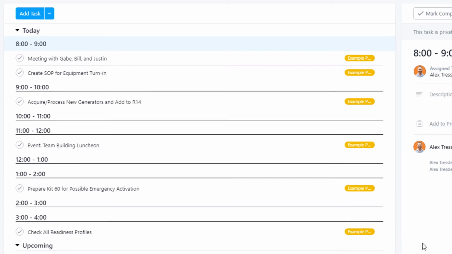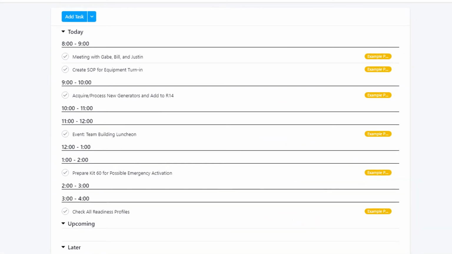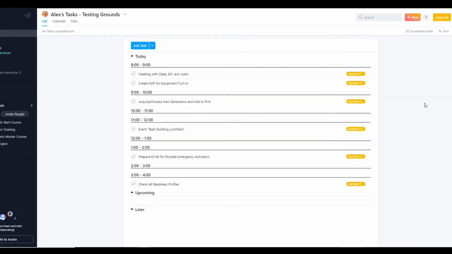So right there, now I have my entire day's worth of tasks in Asana under My Tasks. Instead of looking at a calendar or trying to figure out when something is due or when I have to go do something, I have it all in Asana. I always have Asana up and running anyway, so for me, this would make a lot of sense.